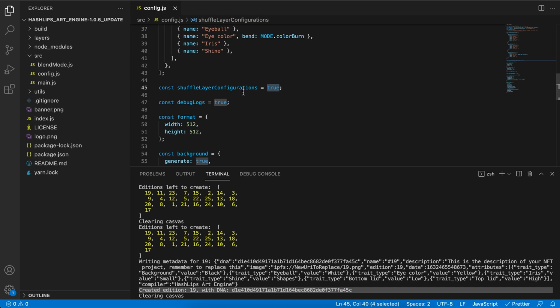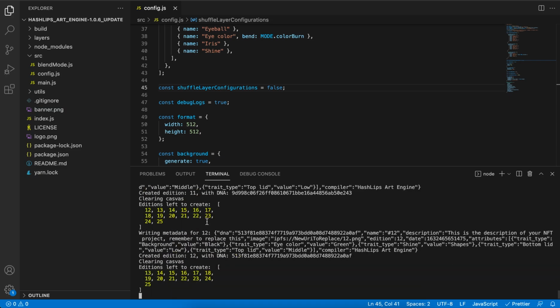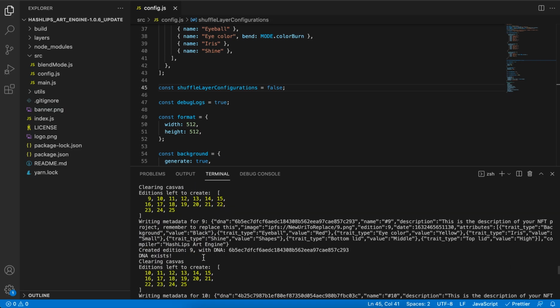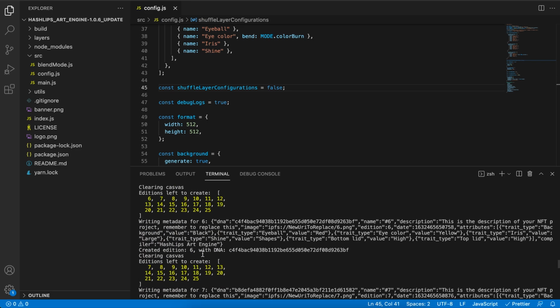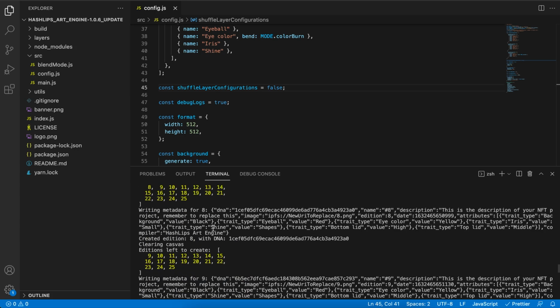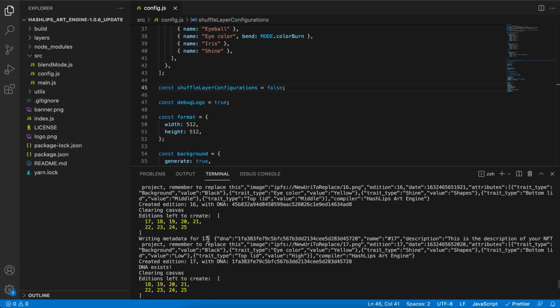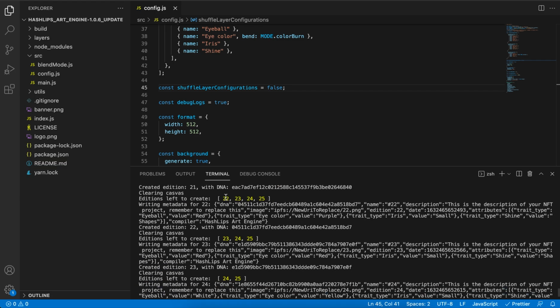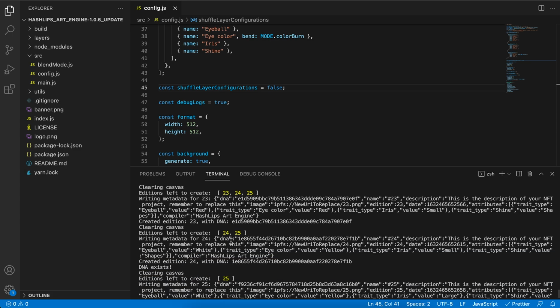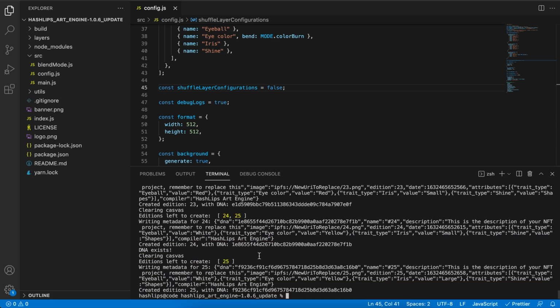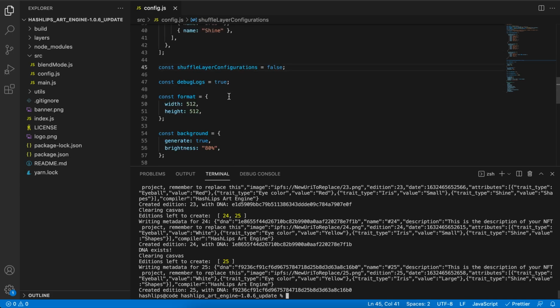If I were to put this shuffle layer configurations back to false, and I ran the program again, I will see that it's running the program, but also it's now in chronological order. So if we go up to here, you can see 6, 7, 8, 9, 10, 11, 12, and so on. Each time it renders, it pops, or actually shifts off, the first item in the array. So you can see the array getting smaller and smaller as it creates those additions. So there it created 22, 23, 24, and lastly number 25. And that's just a little bit more extra logs. If you want to see the logs for some reason, it also looks very cool.